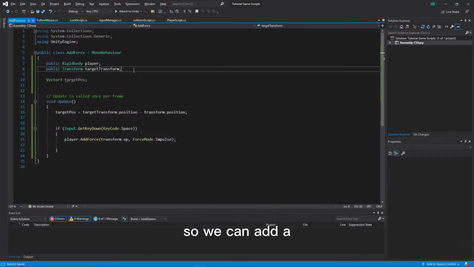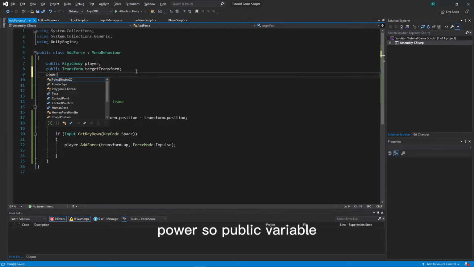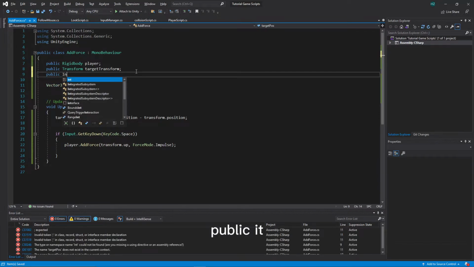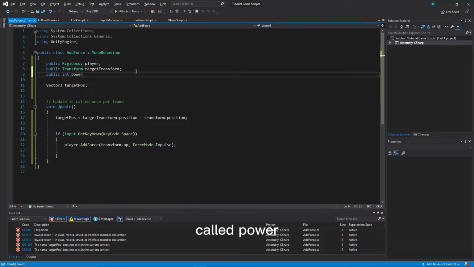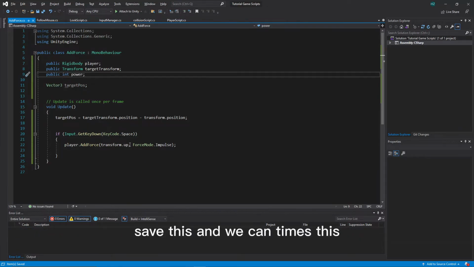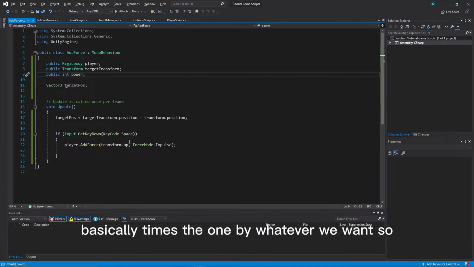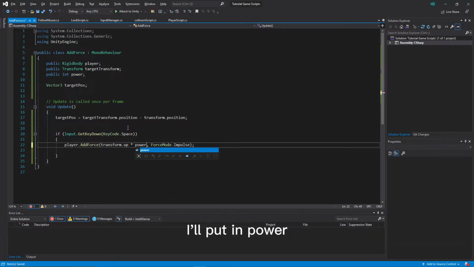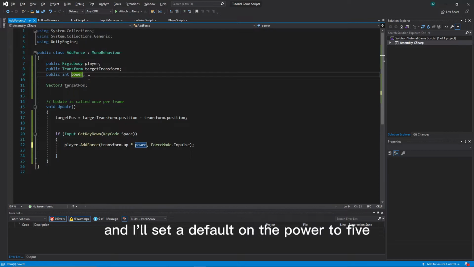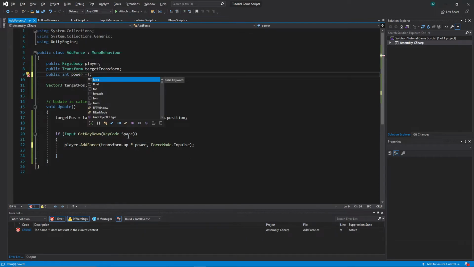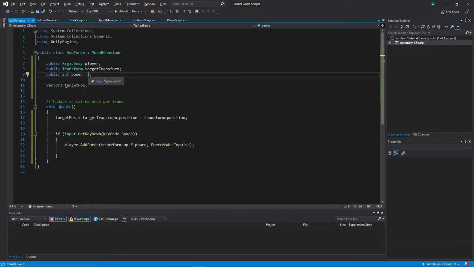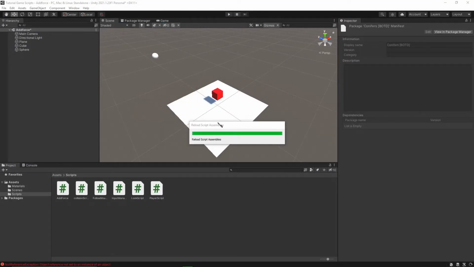So we can add a power. So public variable, public int called power. Save this, and we can times this, basically times the 1 by whatever we want. So I'll put in power, and I'll set a default on the power to 5. Make it look better. 5. Save it and go back to Unity.